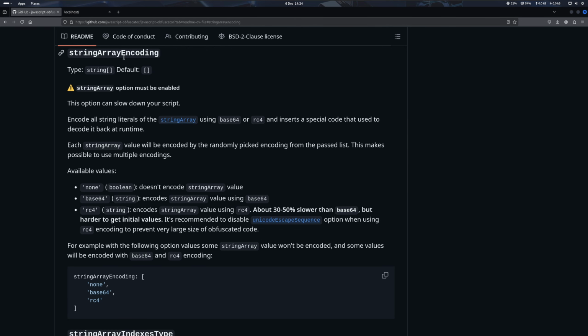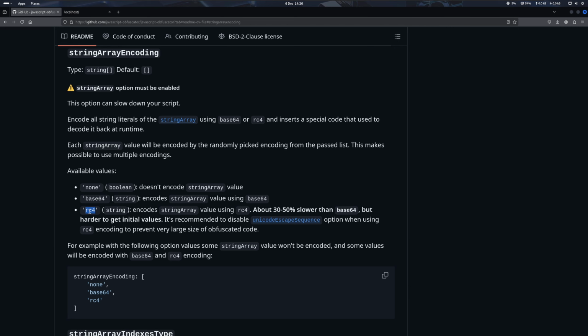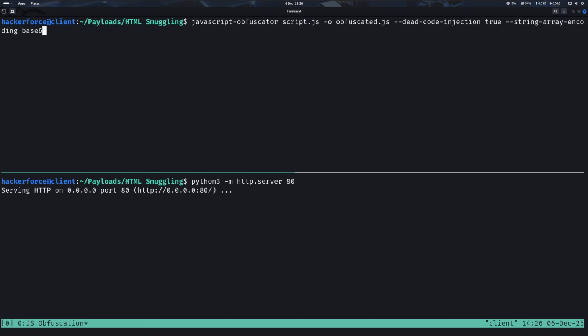But by using string array encoding, we can encode those strings in base64 or RC4. This will essentially make it harder to determine what these string contents are. To use string array encoding, you'll specify the string array encoding switch, and then specify either base64 or RC4. Keep in mind that if you are using RC4 encoding, it can make your code up to 30 or 50% slower. But the benefit is that it is harder to get the initial values. In our case, we will simply use base64.